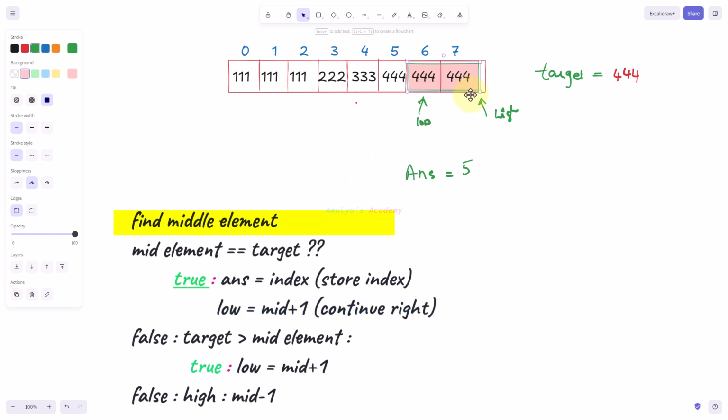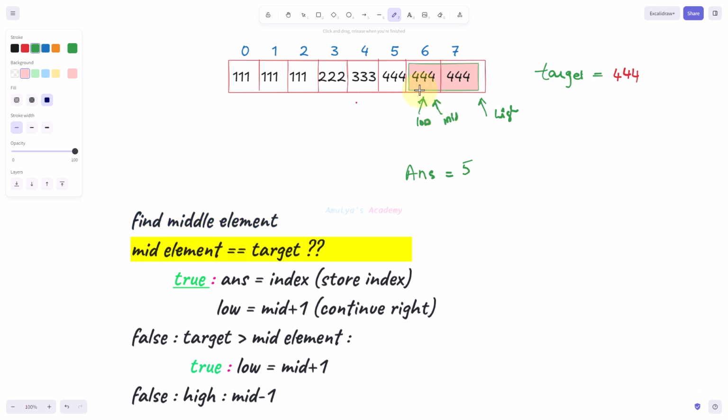Again find the middle element. Low plus high truncated division 2. 6 plus 7, 13 truncated division 2. So we'll get 6. This is our middle element. Compare the middle element with the target element. Yes, it is true. So store its index and search in the right side. So here low becomes mid plus 1. So now this is our low and high.